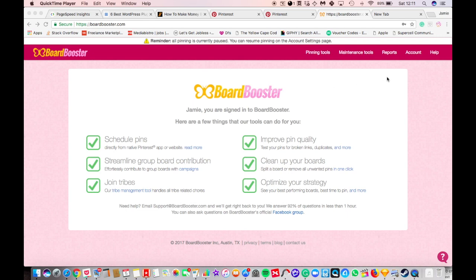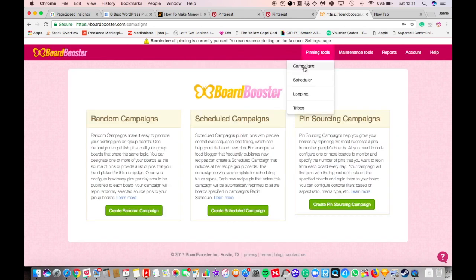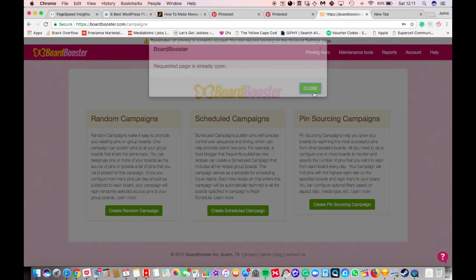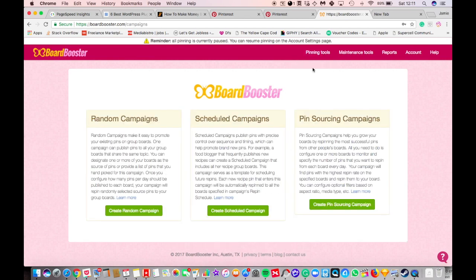Okay, there we go. And then once that's done, it'll take you back to the Board Booster homepage. So what we want to do, just for now, is use one of the tools that's available. So we want to go into pinning tools and campaigns. When you're on the home page, just go to the top, pinning tools and campaigns. And what we want to select is a pin sourcing campaign.